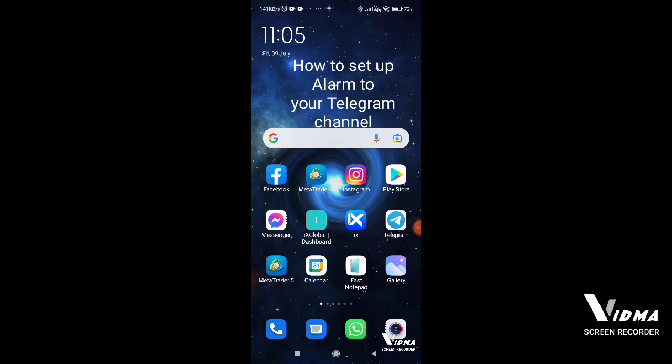Your Telegram channels. Particularly I'm using IA Global Telegram channels for alerts. So how you set up different alarms for different groups or channels so that you get the notification immediately.